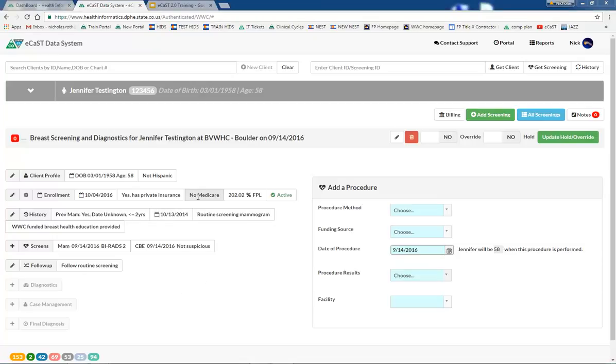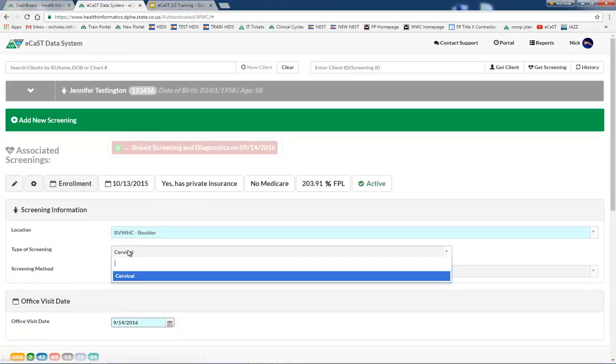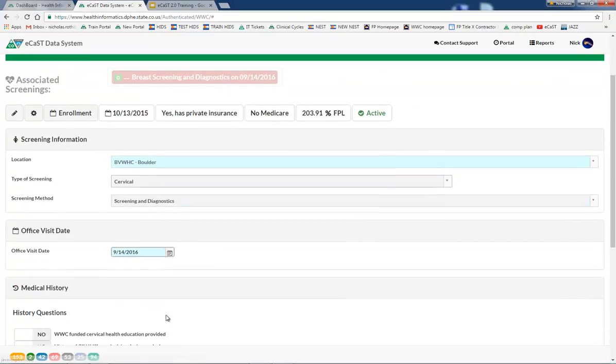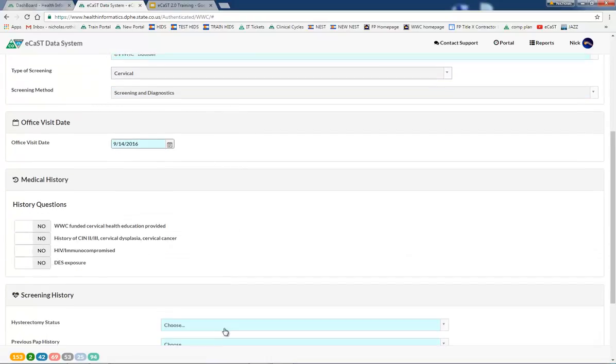So here's the fun part. Once you've done the breast screening, you've entered as much information as you can, then click add screening. This is automatically going to go to either cervical or potentially cardiovascular if you are a YWO client. It'll give you the same office visit date. So we follow through the same data entry paths that we did with the initial breast screening.